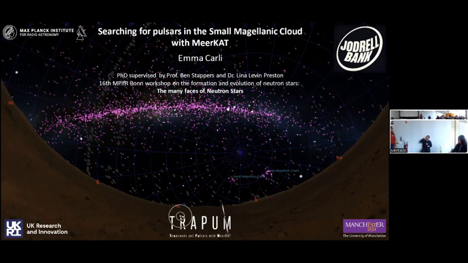So the background of my first slide might be a little bit dark for you to see, but it's a screenshot from the Stellarium software. It's the night sky as seen from the site of the MeerKAT telescope, and all the pink crosses are known pulsars. Most of them, as you can see, are along the galactic plane. And then you have two small groups here, which are the Large and Small Magellanic Clouds, which are small galaxies that are satellites of the Milky Way.